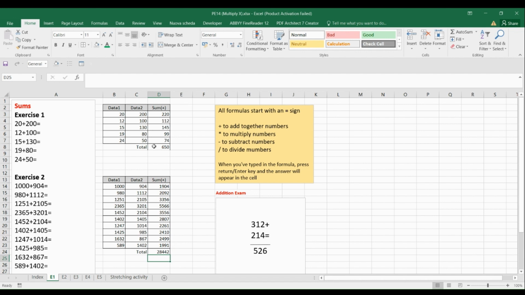So now you just need to get these numbers here and type them in here. This one 220, you will write the 220 here. Underneath it will be 112, 145, 99, and 74, and etc.